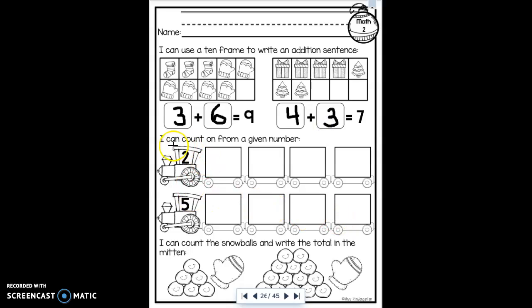Again, in the middle, I can count on from a given number. So they give me a number in the engine, and I need to fill up the cars of the train with the numbers that come after. So I start with 2 this time, and I know that 3 comes after 2. And then I have 4 and 5 and 6. Okay, so 2, 3, 4, 5, 6.